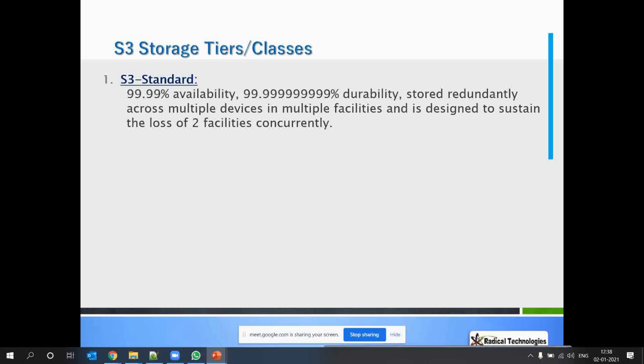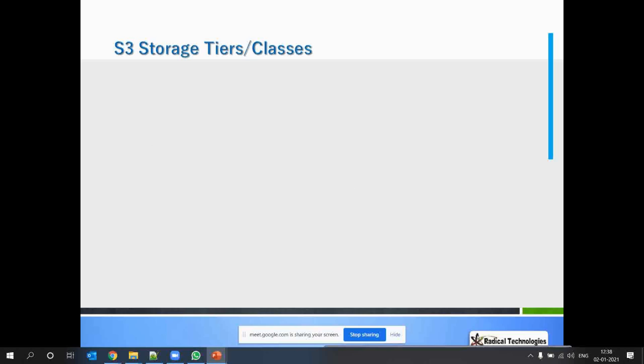So now coming to S3 tier classes. Till now we have talked about S3, how S3 stores our data, and the data consistency of our S3 bucket. Then we talked about the object and what its properties are, the key value pair. Now, coming to what type of classes: how S3 stores your data in different classes.